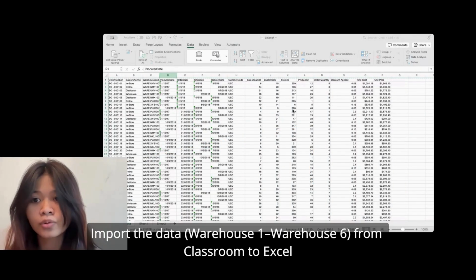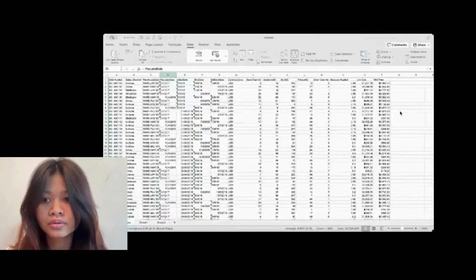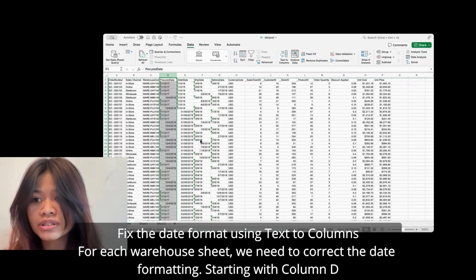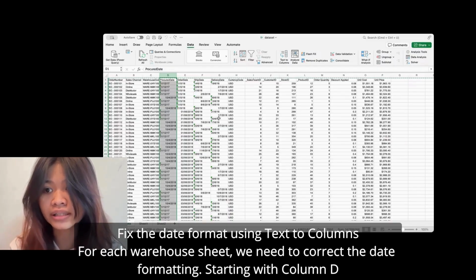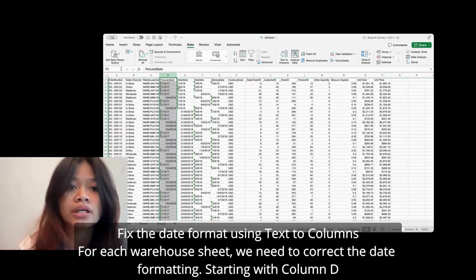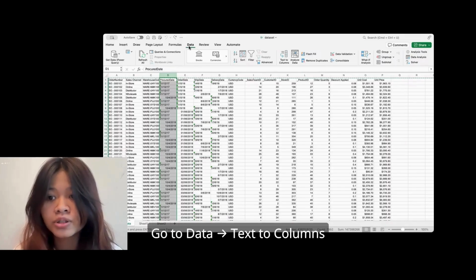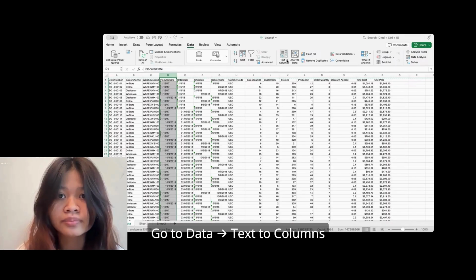The data from Google Classroom to Excel. Fix the data using text to columns. For Earth warehouse sheets, we need to correct data formatting starting with column D. Go to Data, Text to Columns.